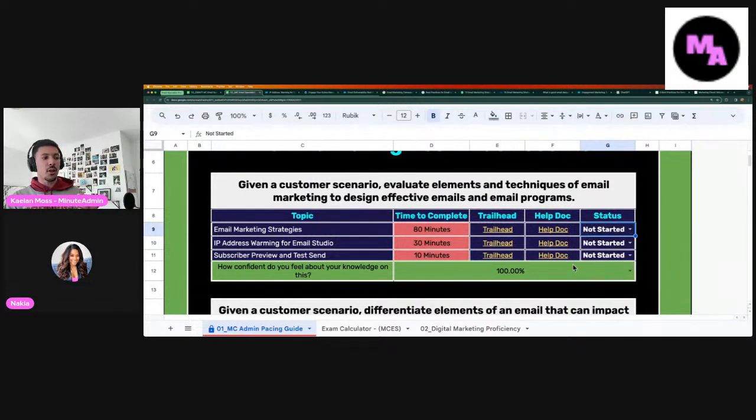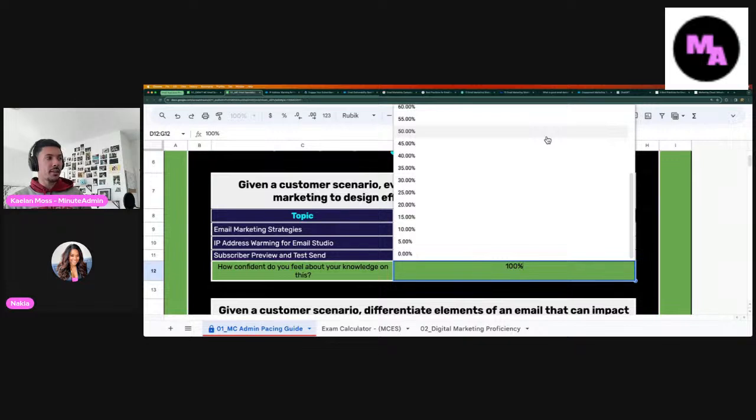I'm going to give you one quick overview again. Once you're finished with each of these topics, give yourself a confidence score of however confident you feel about these specific topics.